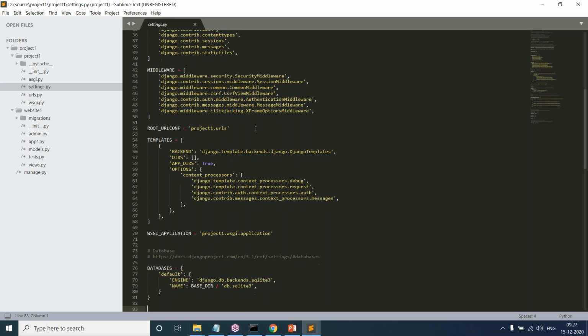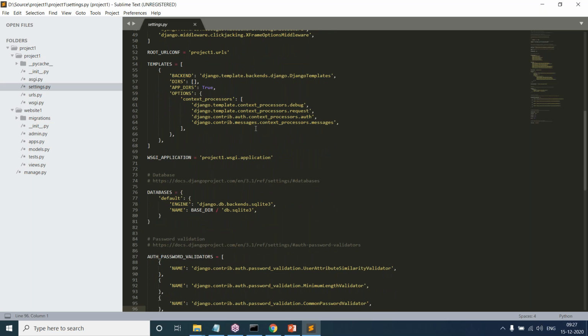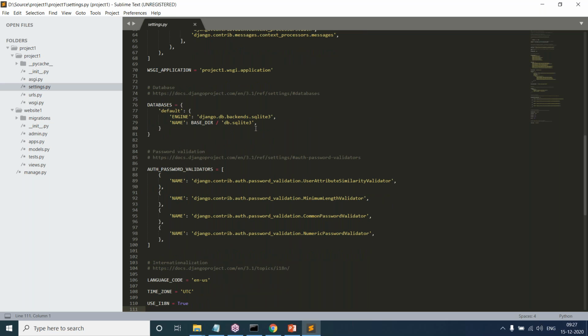And in settings.py, we are going to specify the templates location. Templates means HTML files. When we are creating and using HTML files, we should specify where the HTML files are located, in which folder they exist. And then in a Django project, the default database is the SQLite database.